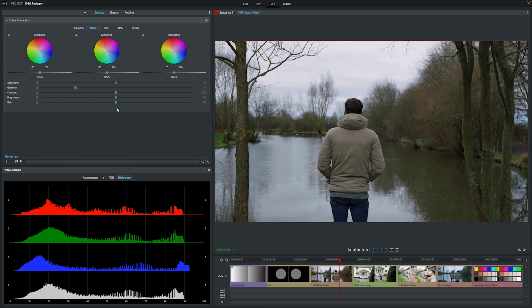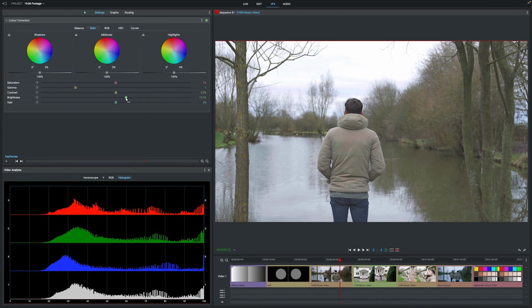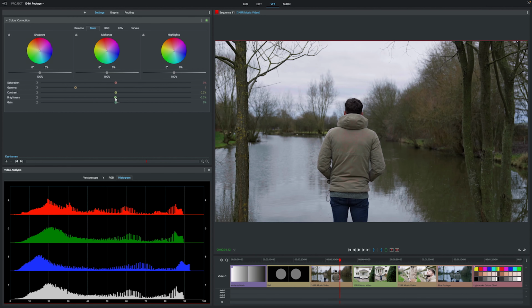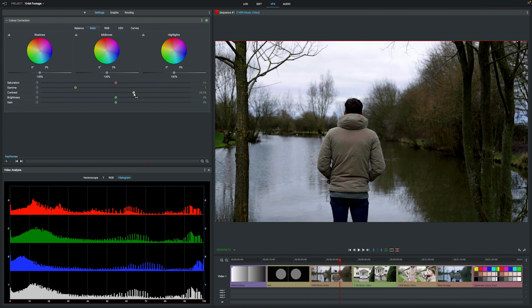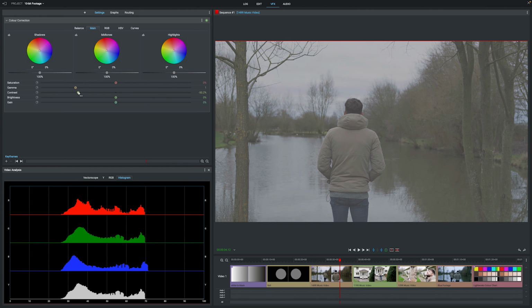In terms of adjusting the footage, if we brighten our image up, you can see we move closer to the lighter end, and if we darken it down, you can see we move closer to the darker end. As with the waveform scope, going too far in either direction will start to lose you some detail in your shot.